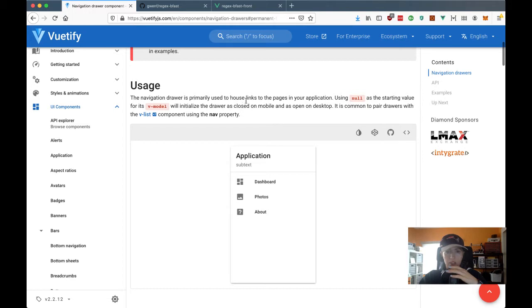It is primarily used to house links to the pages in your application. We'll initialize the draw as closed on mobile and as open on desktop, which is what I want. It is common to pair draws with a V list component.